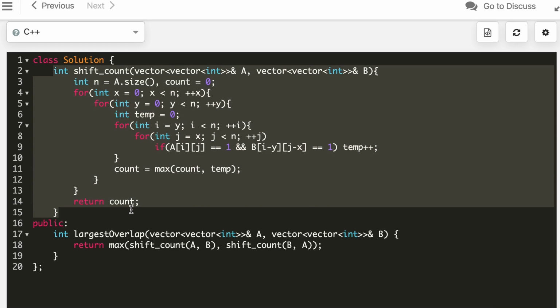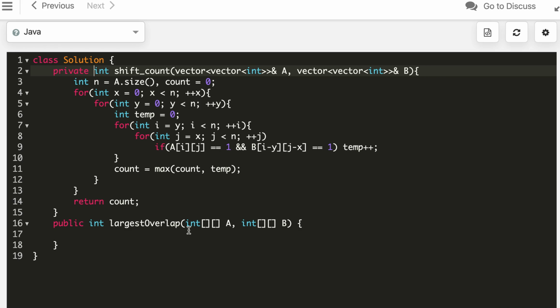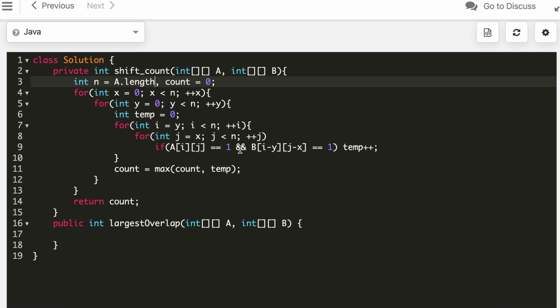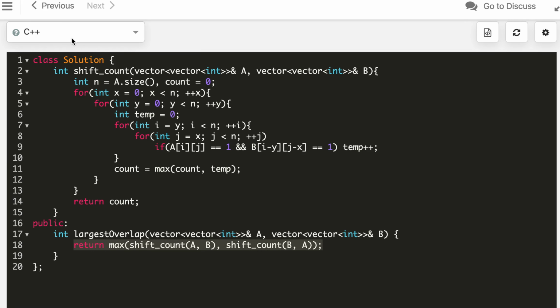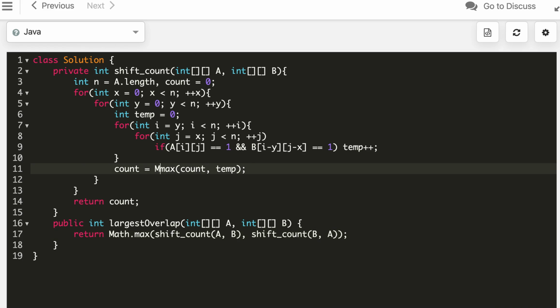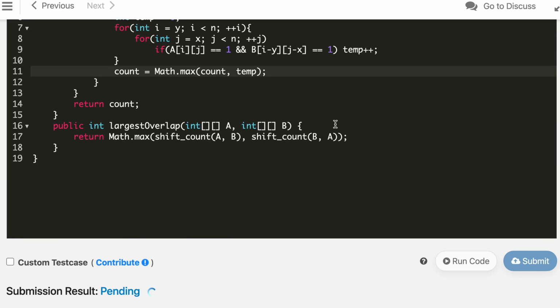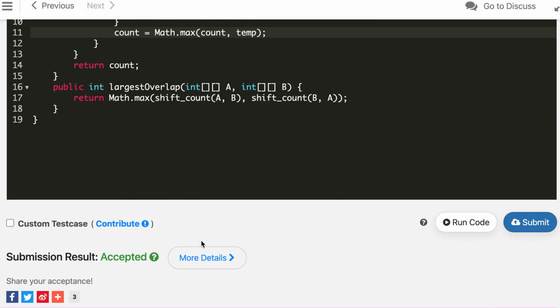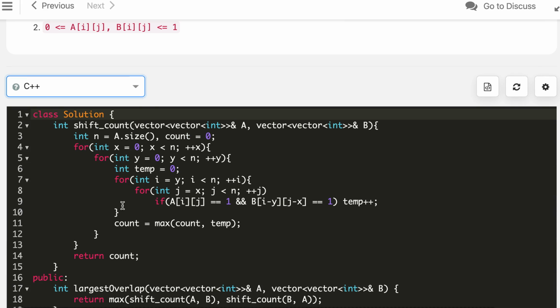Now let's write the same thing in Java and Python. And the Java solution is also accepted, and here also it's good, 88% of the submissions. Now finally let's write it in Python.